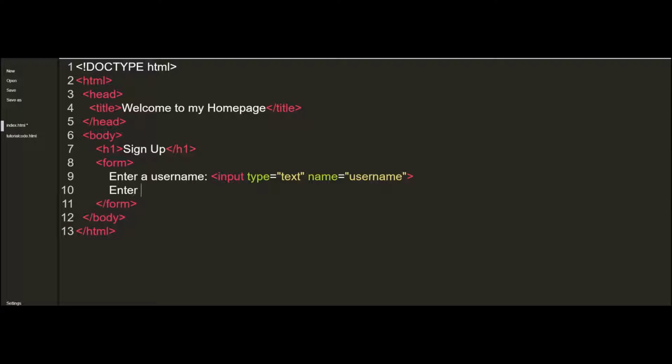Okay, so then we need to add in our password. So enter a password, and that's going to be exactly the same. So input type, except for the fact that instead of text, it's going to be a special type called password here. And that will make sure that the text that the user enters into that field appears as a dot instead of text, so people can't see the password that they're typing in. So just give it the name password.